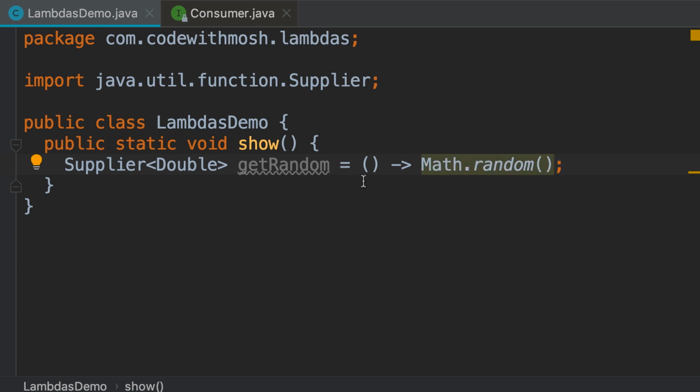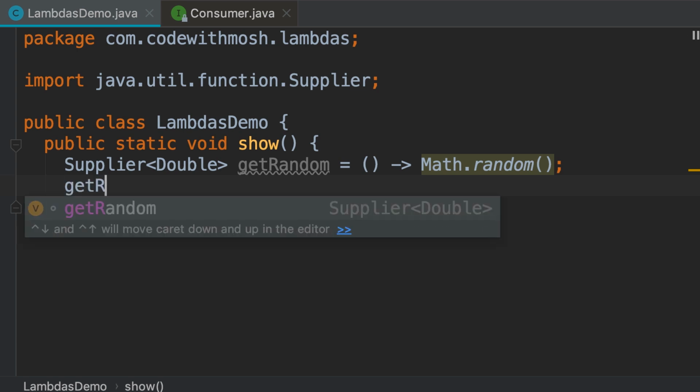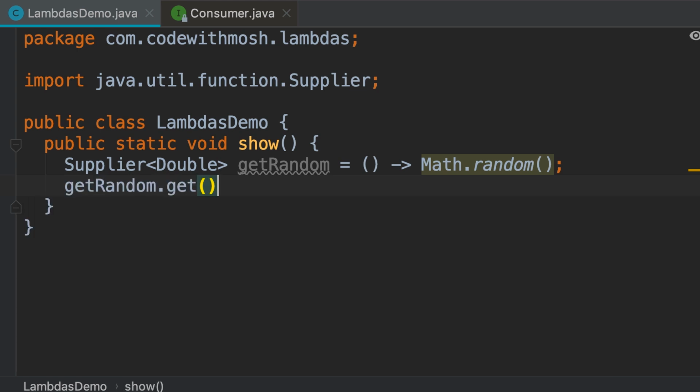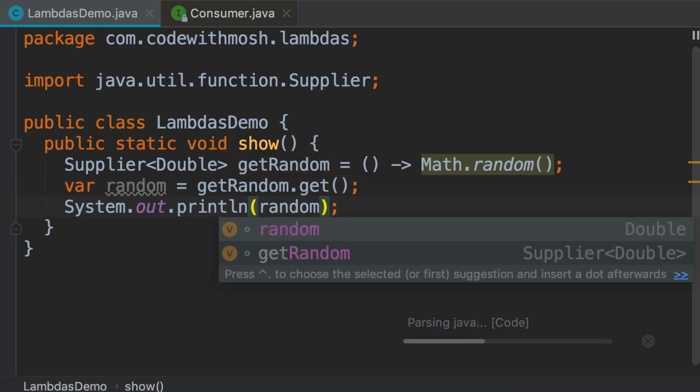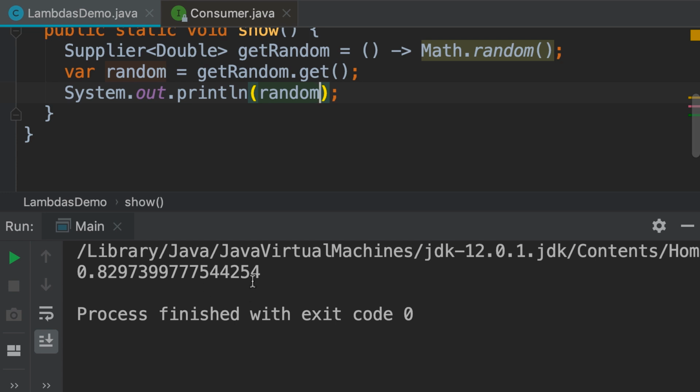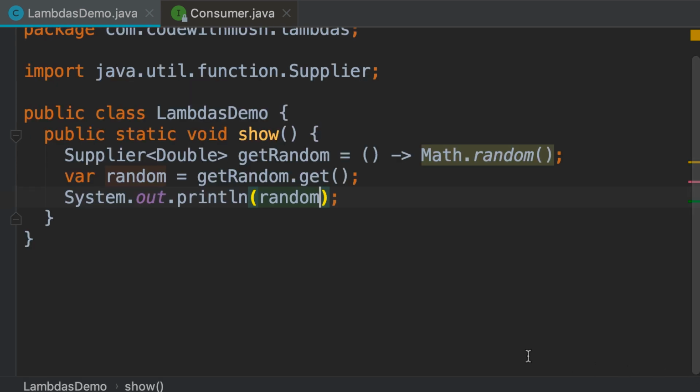Now, this lambda expression represents a function. To call this function, we should type getRandom.get. So this will return the random value, and we can print it over here. So every time we run this program, we get a different value. Now, what you need to pay attention to here is that this function is not executed until we explicitly call it. This is called lazy evaluation. So the value is not generated until we explicitly ask for it.